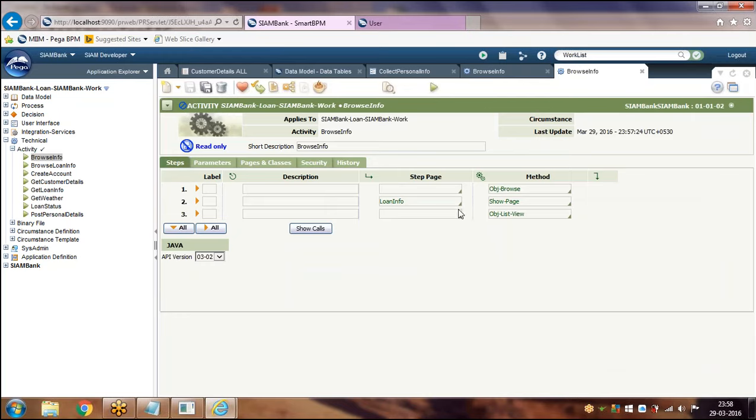So this is how you can call a list view rule in an activity using the OBJ list view method.